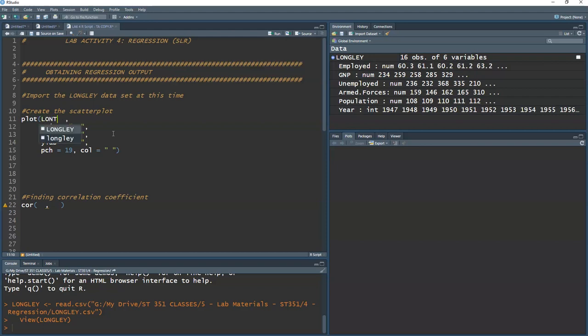So I'm going to use the name of the data set, Longley. Dollar sign allows me to pull out variables, and using my up and down arrow key, I am going to select employed, which means I don't really have to move anything, hit enter, or again, I can just simply type out all of those letters so that RStudio knows that I need the employed variable from the Longley data set.